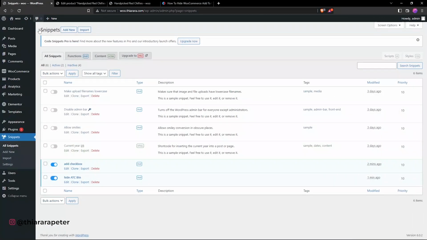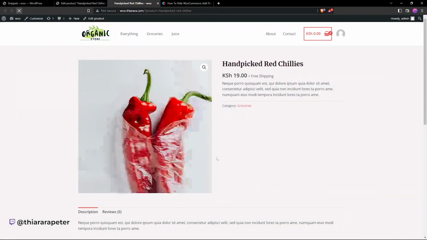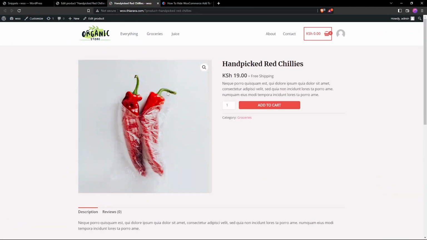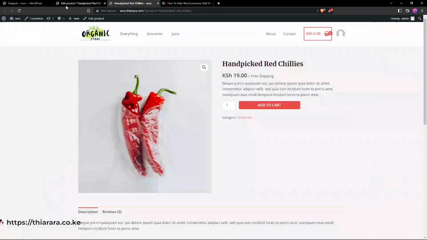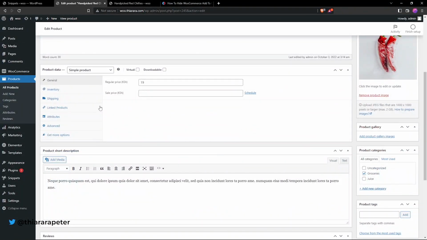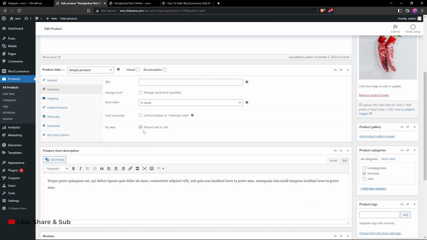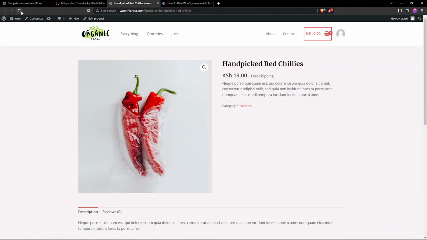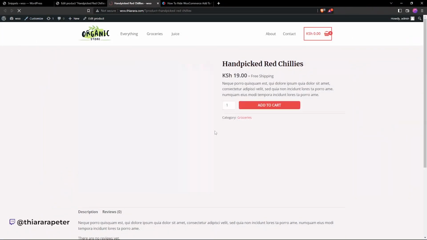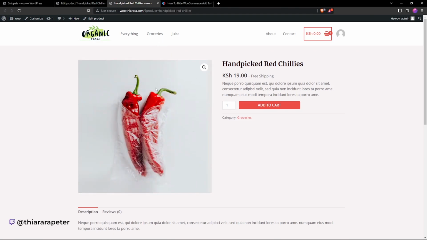Once you head over here and decide to deactivate the add to cart button and refresh, you'll have the add to cart button for all the products. But if you decide to activate it here and refresh, you find it just disappeared. What if you just want it for a specific product? It's here under inventory, where you have this checkbox. If you uncheck this button, update, and refresh on this product, you find we have the add to cart button.